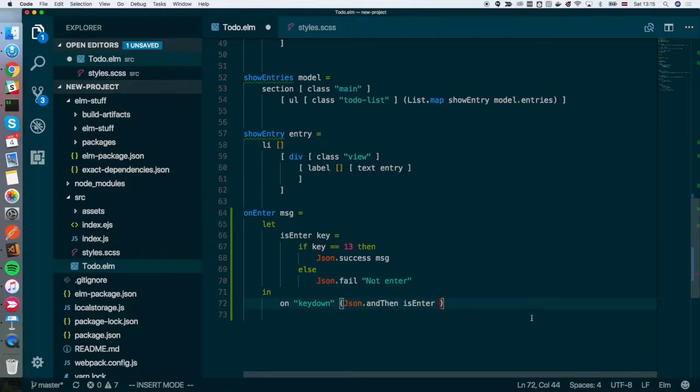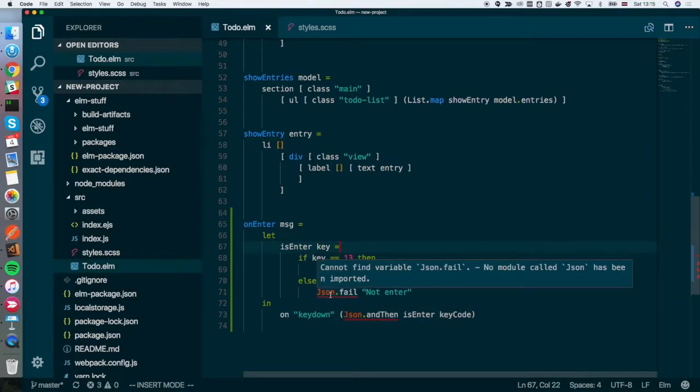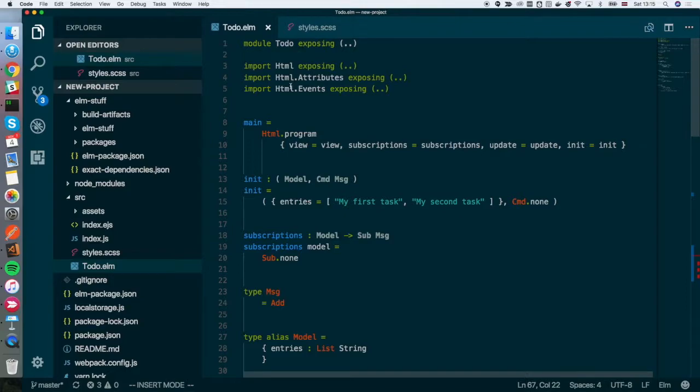The second argument is the basic parser that will take all the events from the event structure and return us the key code. Key code is from HTML events. It's a library that takes our current event, gets the key code out of this event, and returns it. It's simple as that. So we don't have JSON. Let's actually import it.